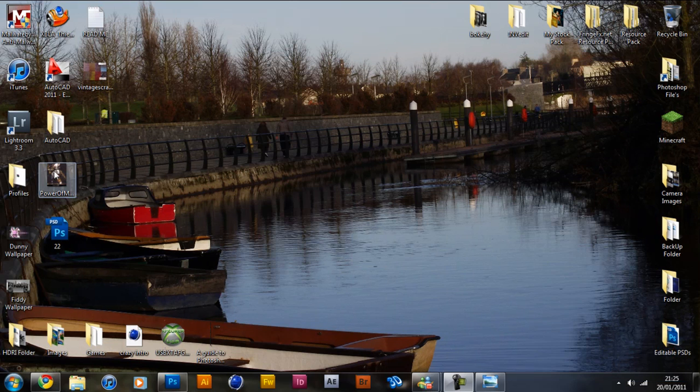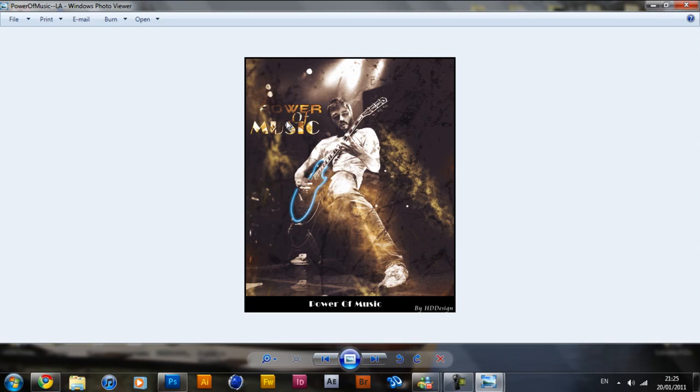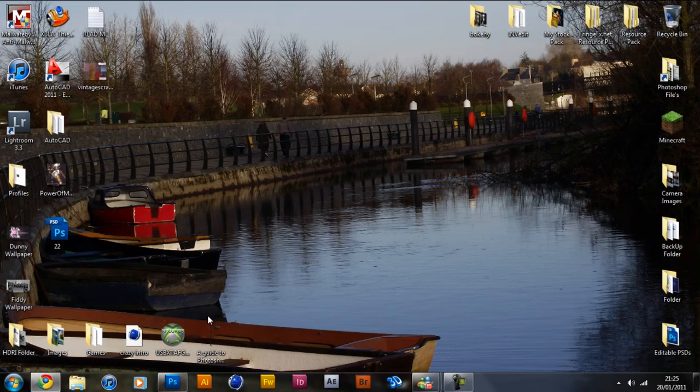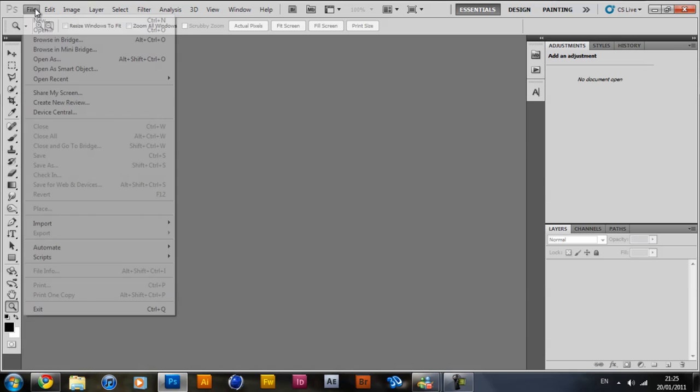Make an image like this in Photoshop. As you can see, it's a nice kind of effect that you can make in Photoshop, and what you're going to need to do is go ahead and download the brushes that are in the description. The brushes that you download are these ones here, and the link's in the description, so go ahead and download them. Then open up Photoshop.